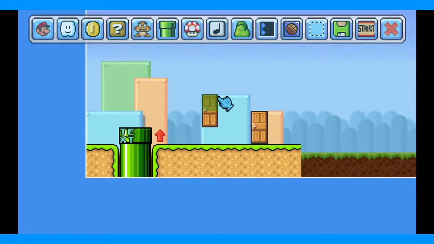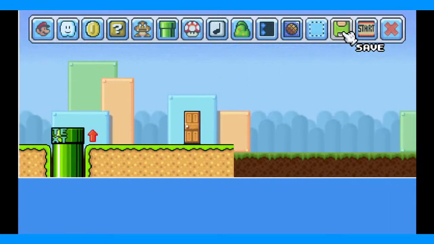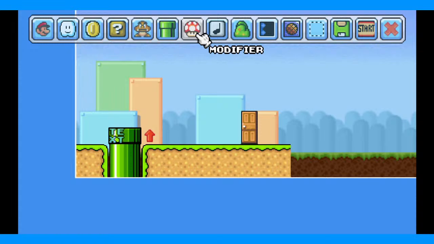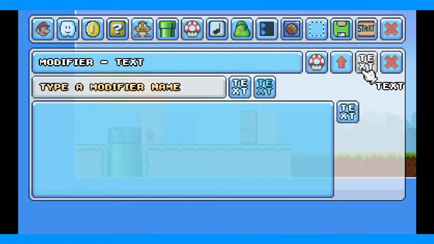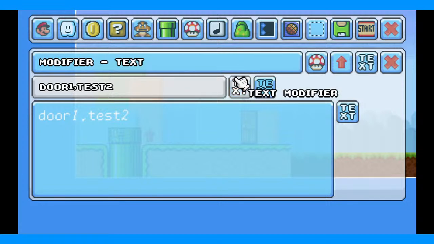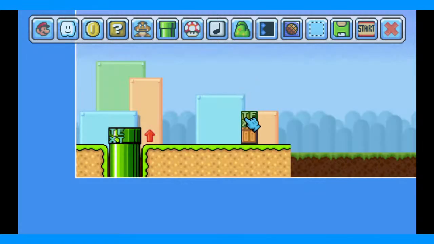So we place down the door, like so. And we need to go back to the text modifiers, like in any Mario Maker. So you come up to the modifier, and you go back to text, and now I guess we can call this one door 1. And let's just make this go to the same area. So this is the area called test 2. And it's going to be called text modifier, and we put that on the bottom of the door. The bottom of the door, remember that.